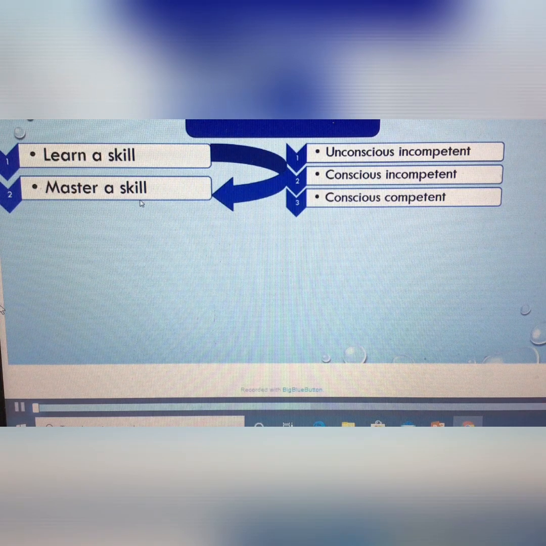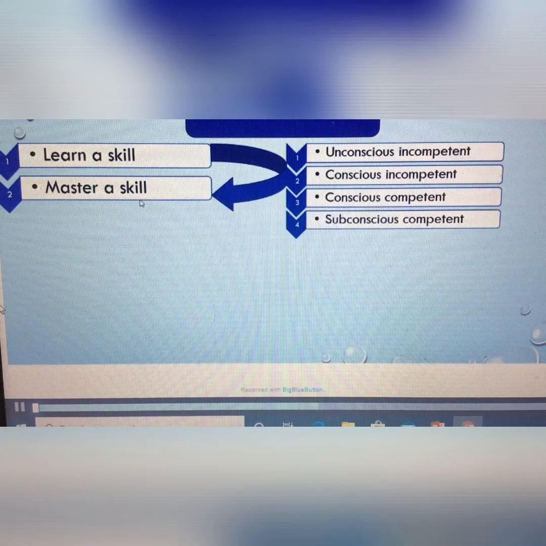So they're able to perform the skill, but it looks a bit rigid, and they're thinking about what they're doing all of the time. So they know the coaching points, they know how to do it, but they're thinking about it while they do it. And then the last level is the subconscious competence.